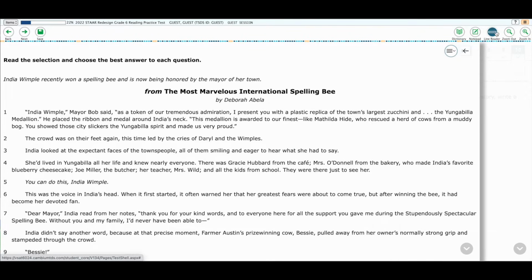The next tool we're going to look at is the line reader. That acts like a ruler to help you keep track of what line you are reading. You can see once I clicked it, that blue line came across.